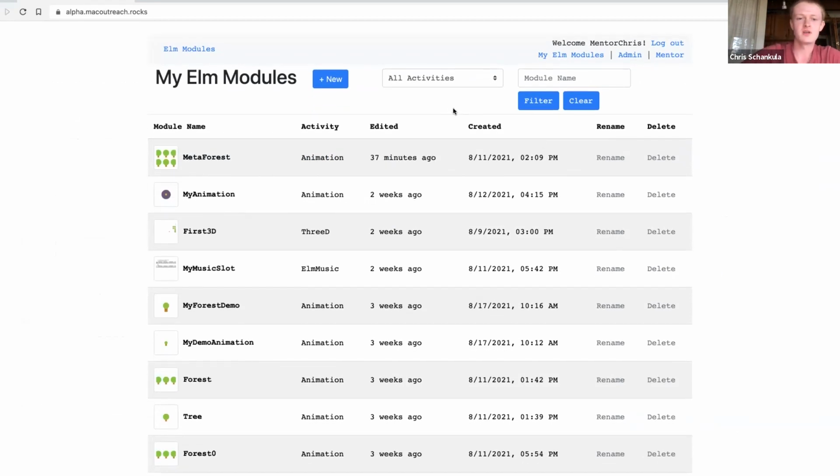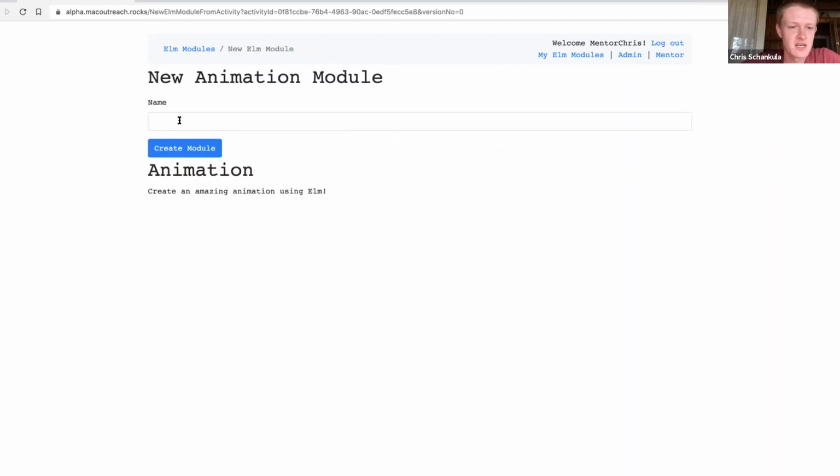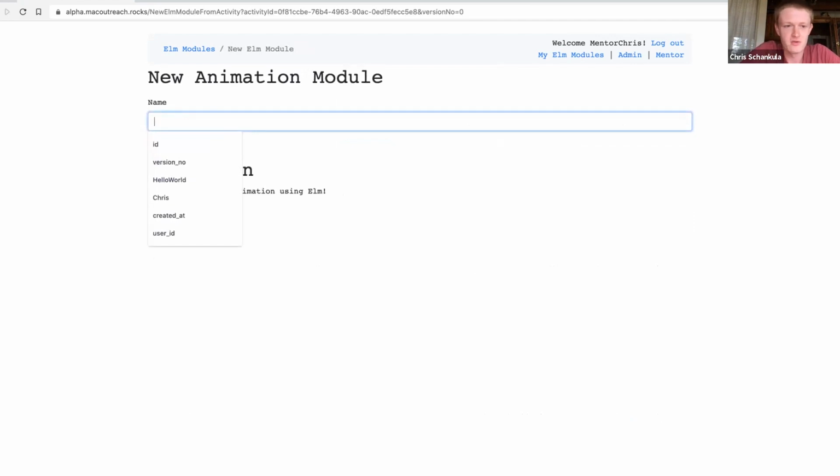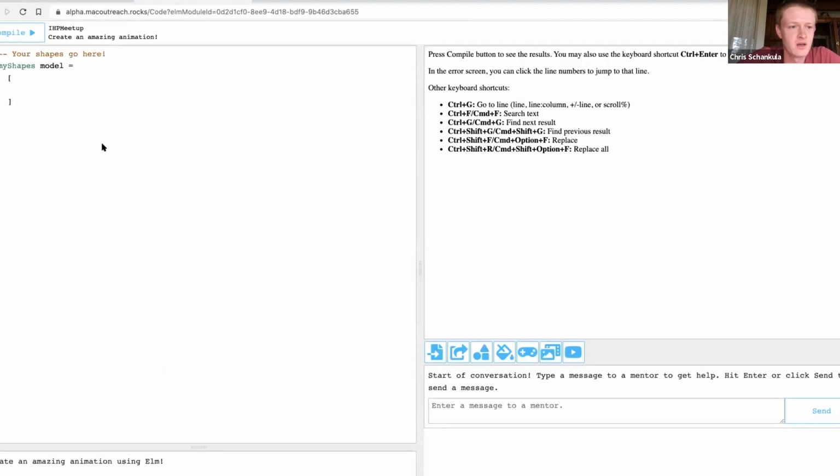All right, so here's basically the screen that users will see when they log in. So I'm going to actually create a new module. Now, as you can see in the URL, it's called alpha.macareach.rocks. So it's pretty early, but a lot of stuff is working already. So I'm going to create a new module. Let's go through it together. I'm going to create an animation slot, for example, and I'll call this IHP Meetup. Create that module and open this up.